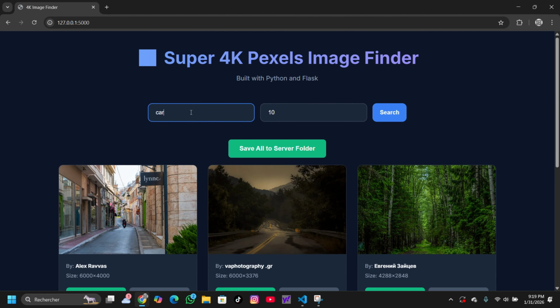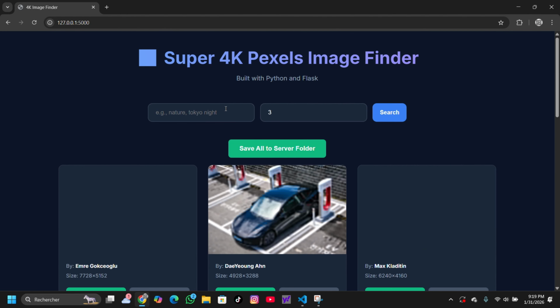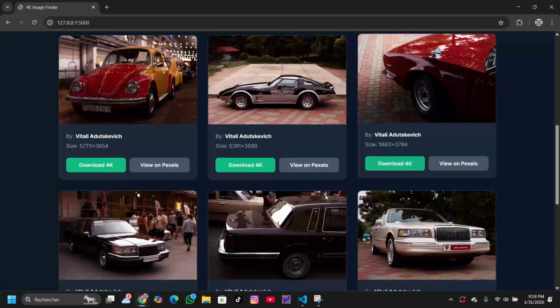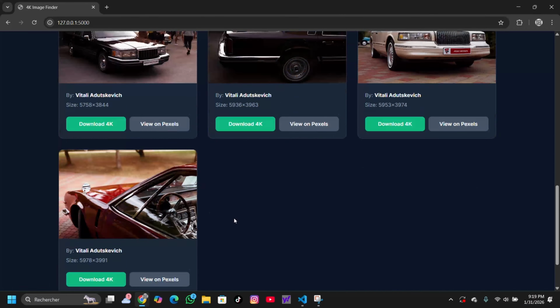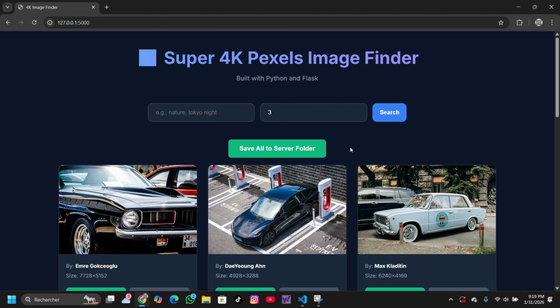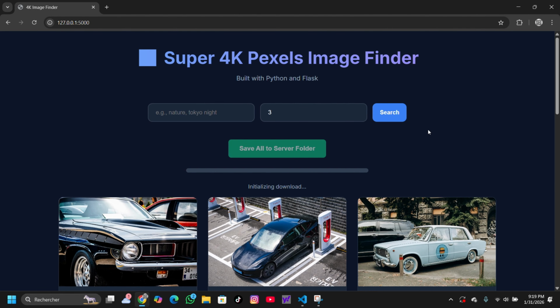Hello there. So I made this video to help my fellow front-end developers use images from Pexels using the API route. Since Pexels has an API endpoint, I had to take advantage of this. So I built this tool.